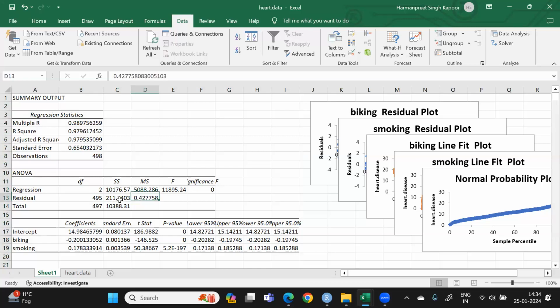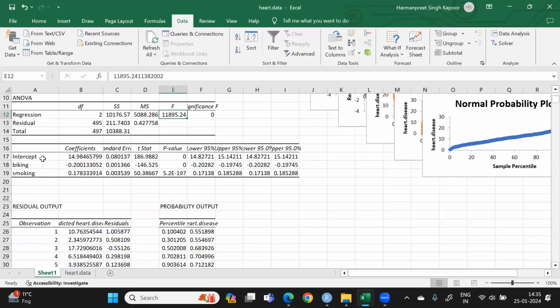And for this, the mean sum of square residual is derived by dividing sum of square of 211.7403 by 495. And the ratio of these two terms will give you the value of F. And here you can see that the F value is coming as 0. That is very highly significant. Okay. Now the next step is we want to see the coefficients.